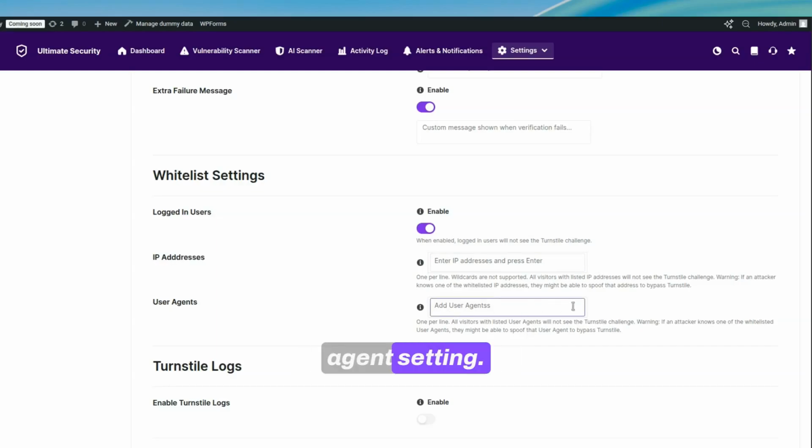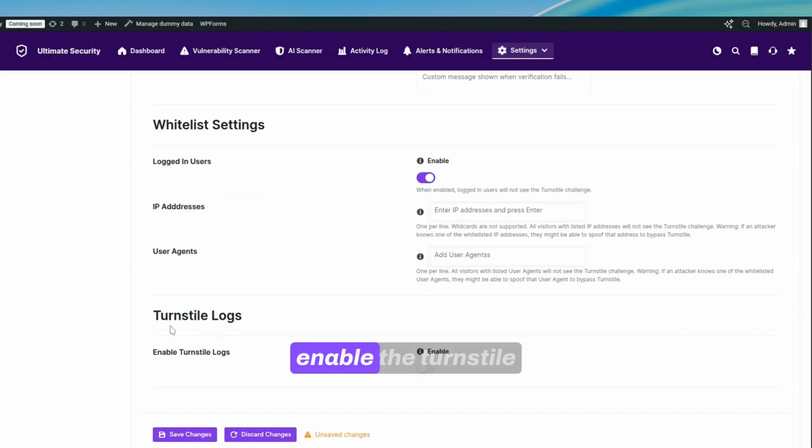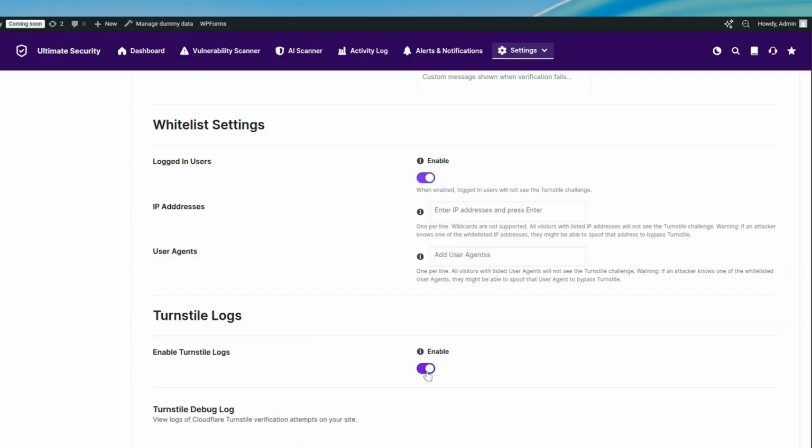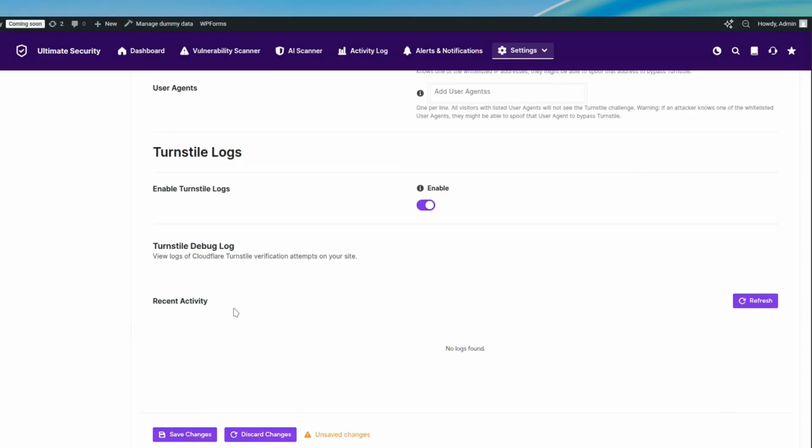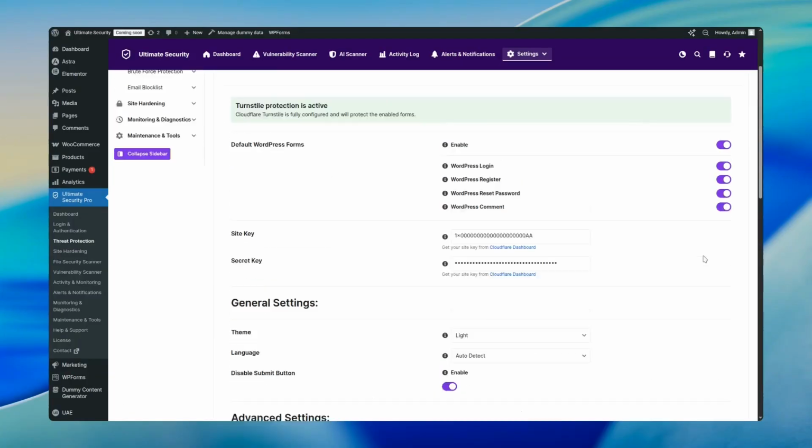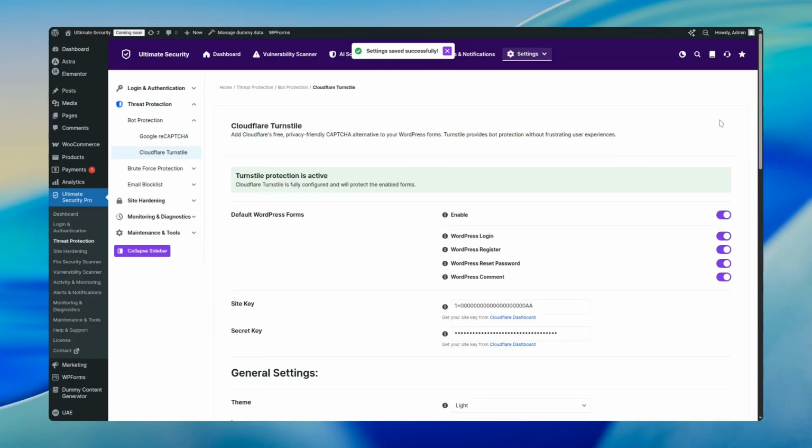Next is the user agent setting. Here you can whitelist trusted user agent strings so they bypass the Turnstile challenge. Just be careful, user agents can be easily spoofed by attackers. Finally, enable the Turnstile log so you can monitor recent activity. Once you're happy with the setup, hit Save Changes.